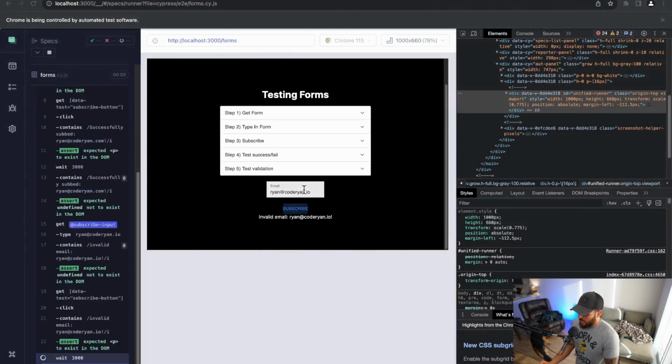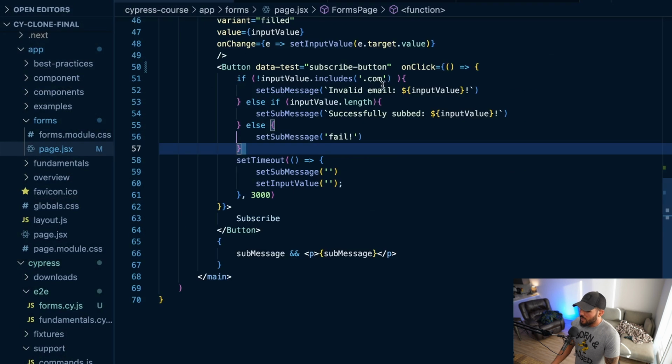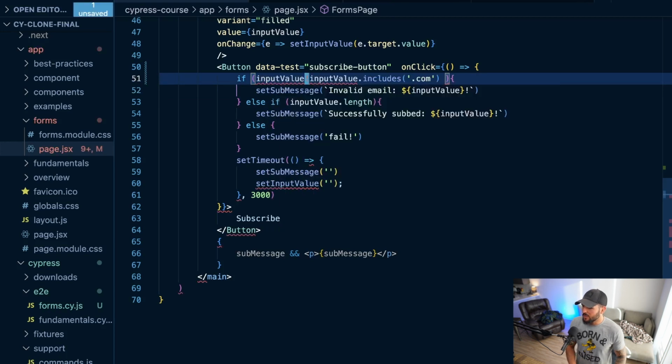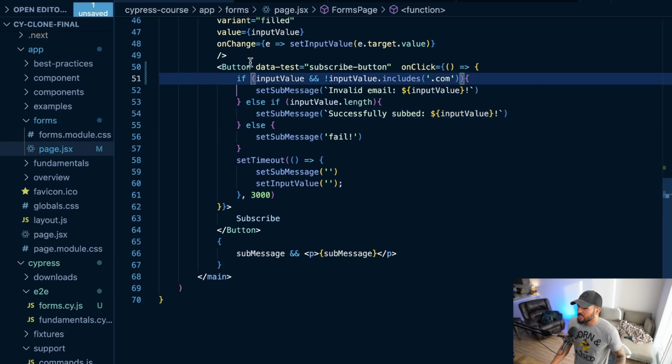So successfully subscribed, invalid email here. And then we get invalid email, exclamation point. The way that our logic is here is if it doesn't include .com, it's automatically going to just show this message here. So I think the way that we can solve this is if we have an input value and it doesn't include .com here, then it's going to show this message. But if we just don't have an input value, then it should show fail.